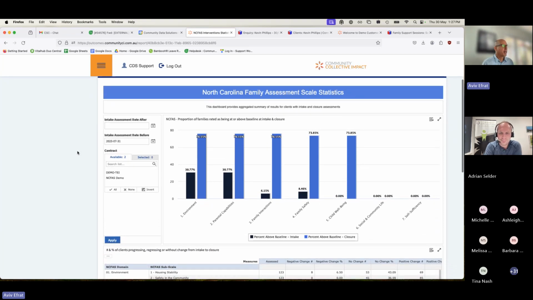For example, here, we're talking about the proportion, or the percentage, of families that have gone above the baseline, or what we call have achieved an outcome, which is a positive outcome. So we can say that for parental capabilities, for example, in the area of family support, in the beginning of the intervention, only 30% of the parents were deemed to be at the appropriate level, or what we call the baseline.